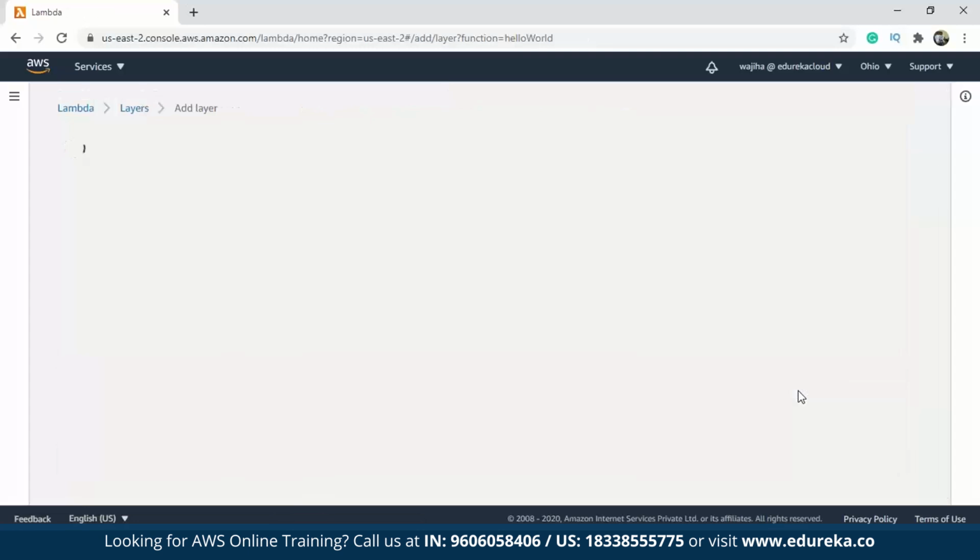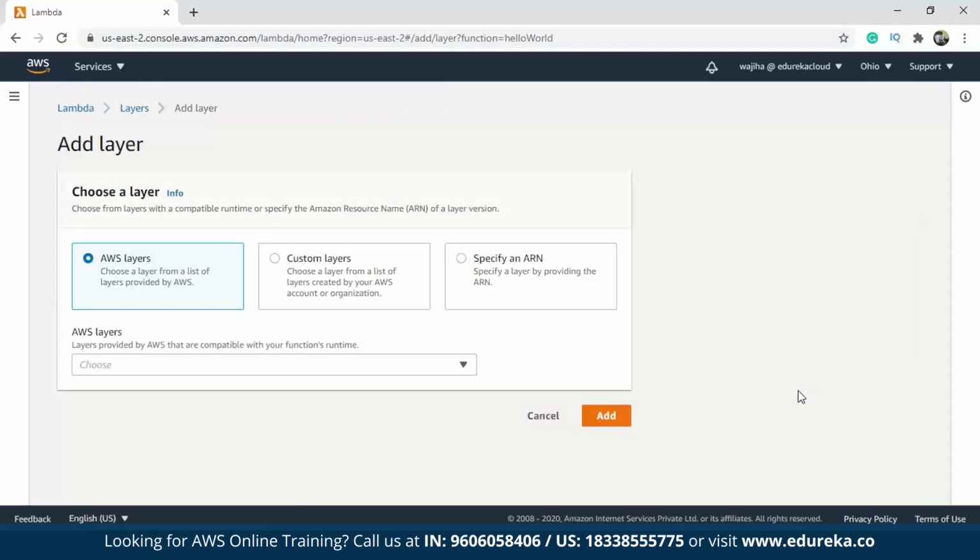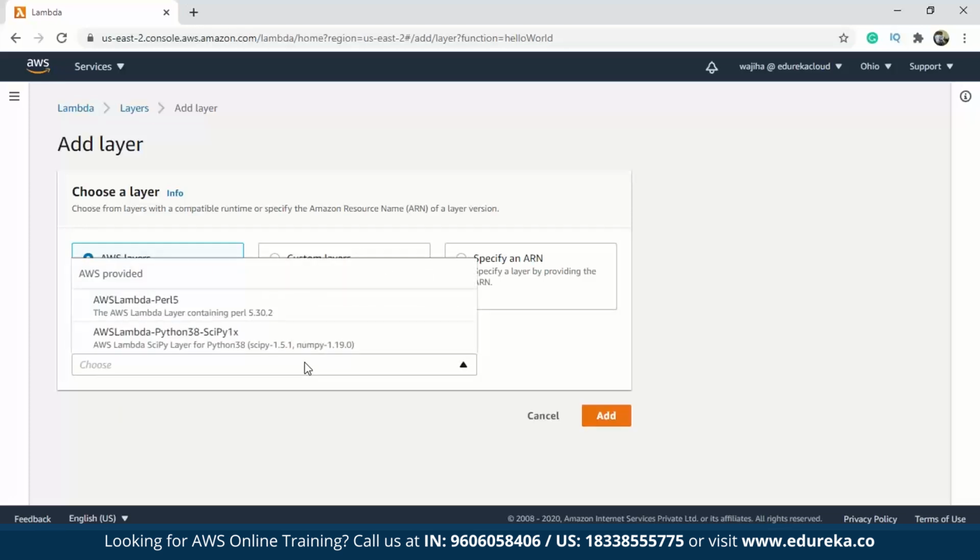To include libraries in a layer, place them in the directory structure that corresponds to your programming language. Now, since we have a very simple function, I'll not need any extra layer for it. But for the sake of showing you guys, let me just click on the Add a Layer option. Okay, so as you can see, there is a drop-down list present over here as well. When you click on this, you'll be able to see that by default, there are two layers present over here. One is for Perl, and the other one includes the SciPy library for Python 3.8.